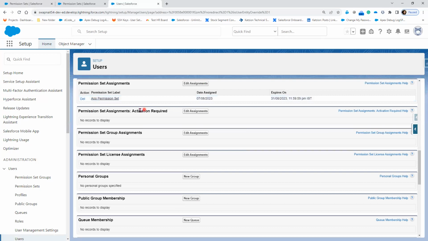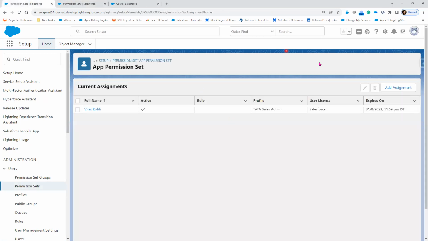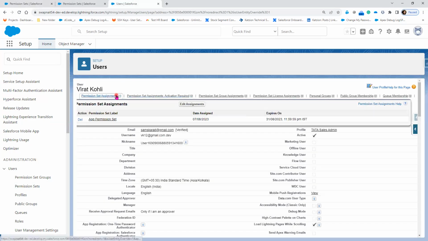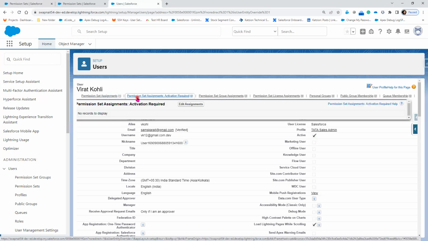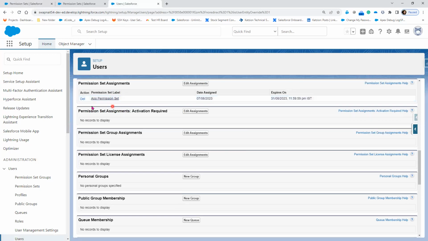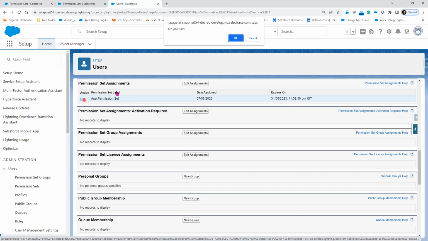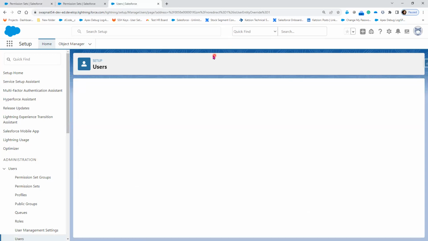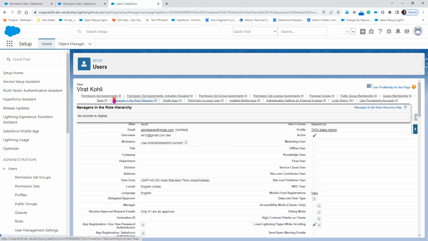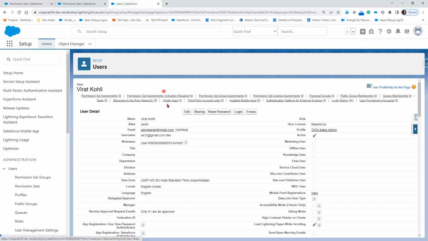Once it is assigned, you can go to the user level. At the user level, you can click on permission set assignment or permission set assignment action required, either one. If you click on this, it will say that app permission set is assigned. Now if you want to come out of this, click on the delete button. If you click on the delete button, you will be completely out of that permission set.